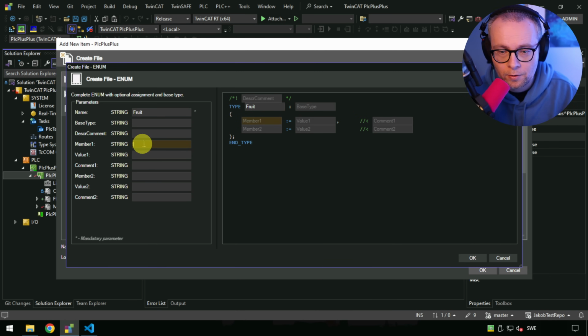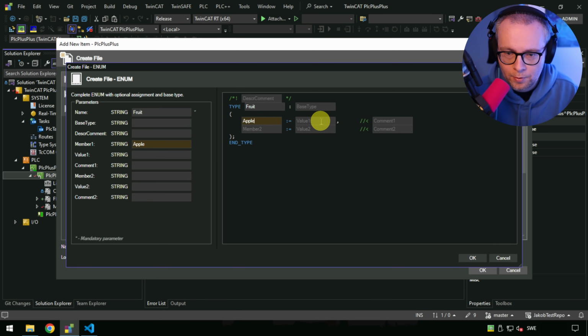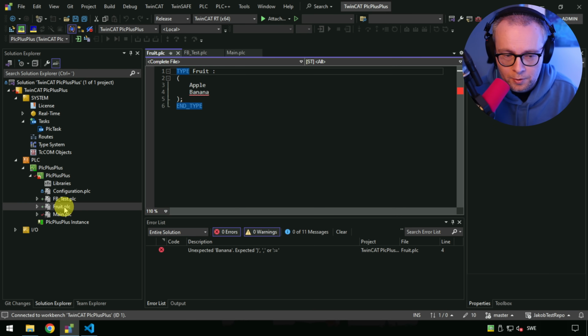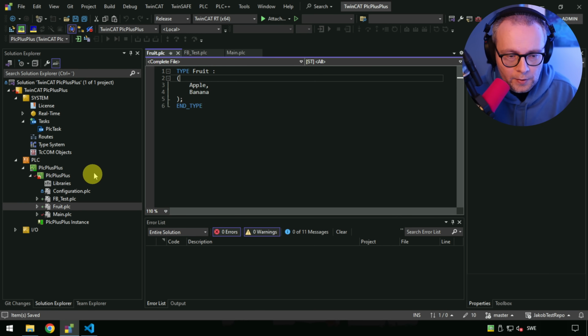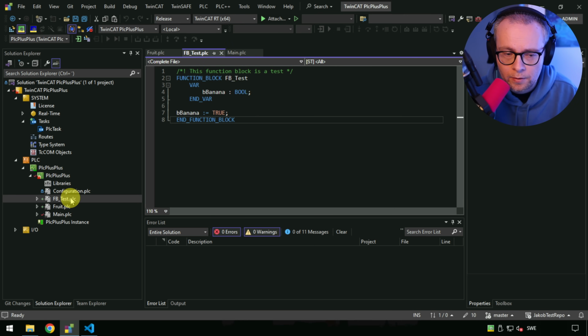Yeah, so you see here the editor is actually very nice, because I can work either here or in the editor here on the side. So I can make an apple, and it can be a banana. I can create my enumeration like this, so it's separate. But I can also create a definition directly in the function block file.